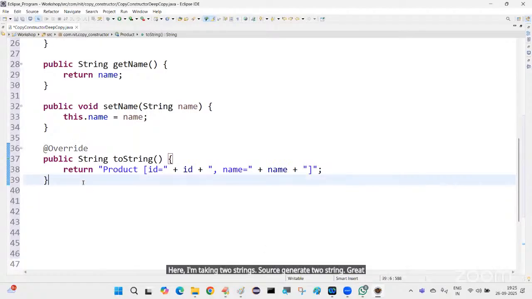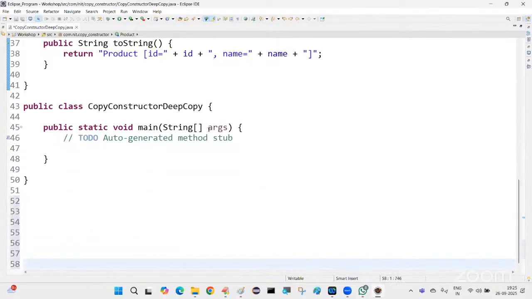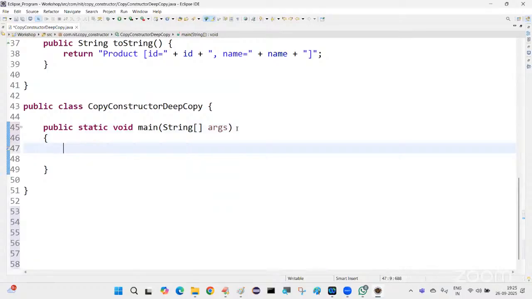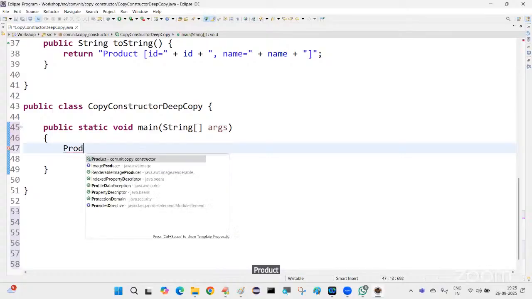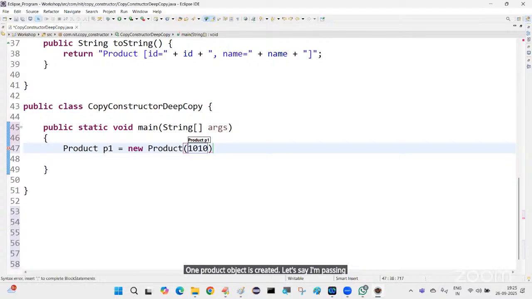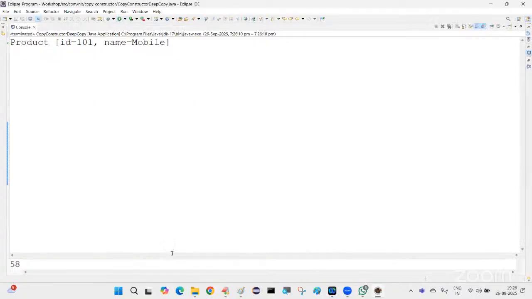Great. Then I'm going to create the product object. Product p1 equals new Product. One product object is created. Let's say I'm passing 101 and mobile phone. Then System.out p1. Run this program. You are getting 101 and mobile.